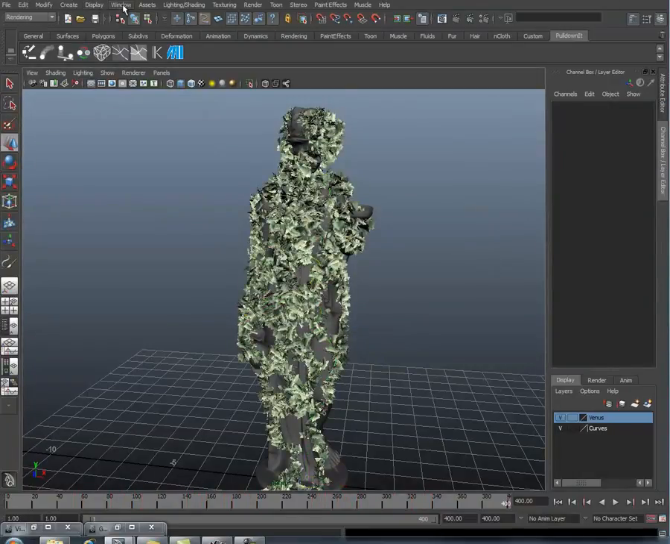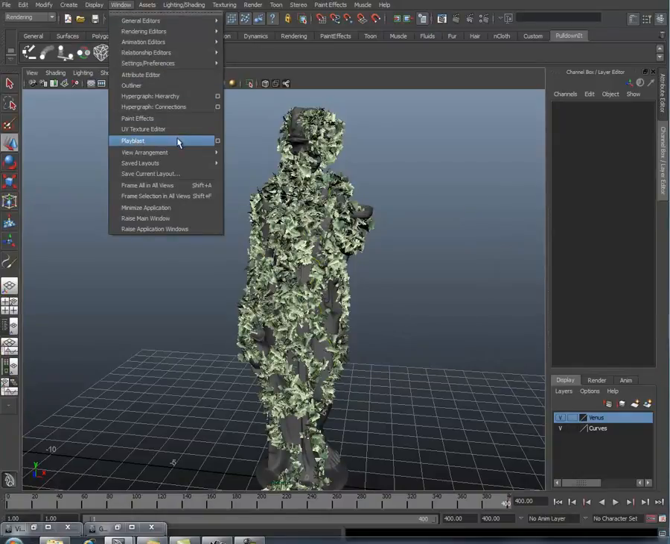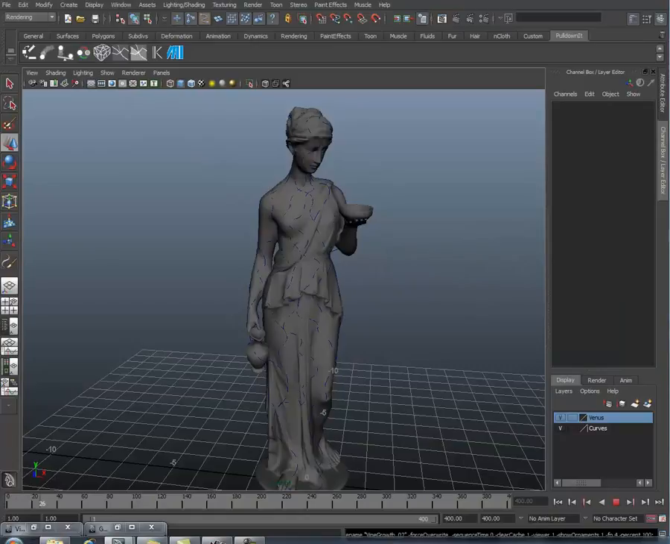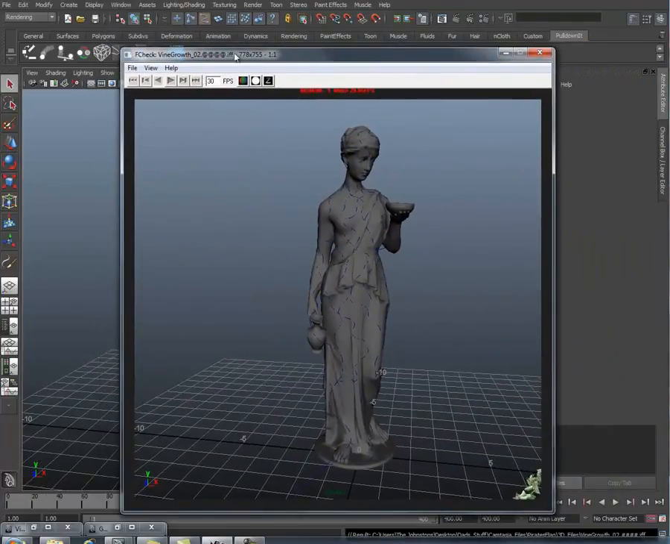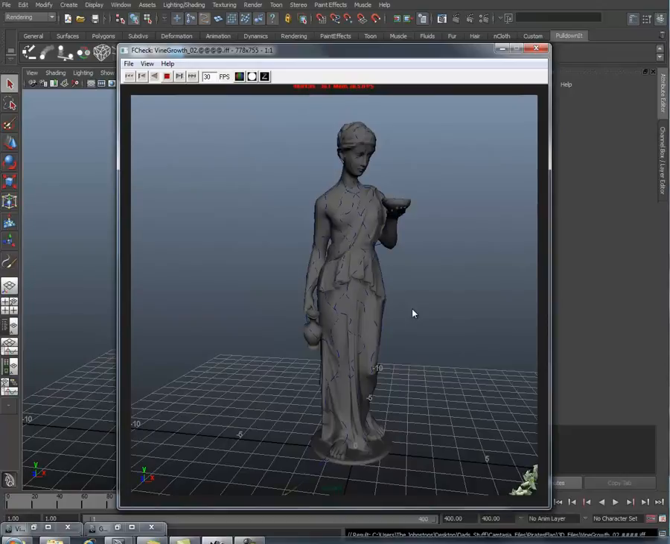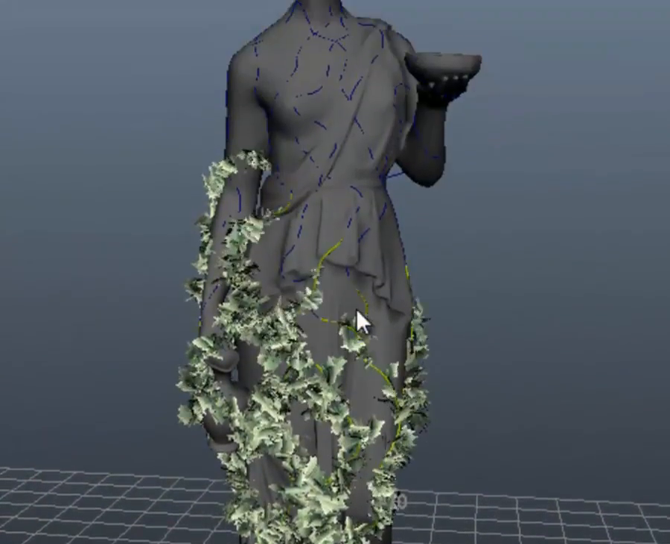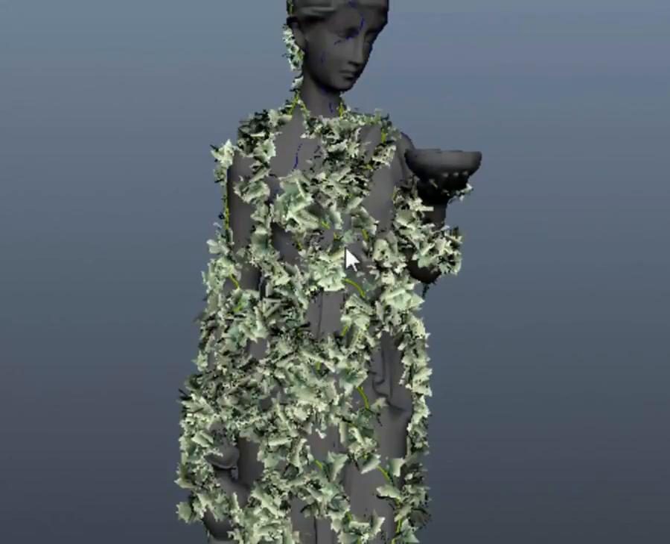Okay, I'm going to create a play blast here, and we'll take a quick peek. Alright, here we go with the play blast. Here's what I meant by the vine preceding the leaves. It really adds a lot to it. It really makes the effect.